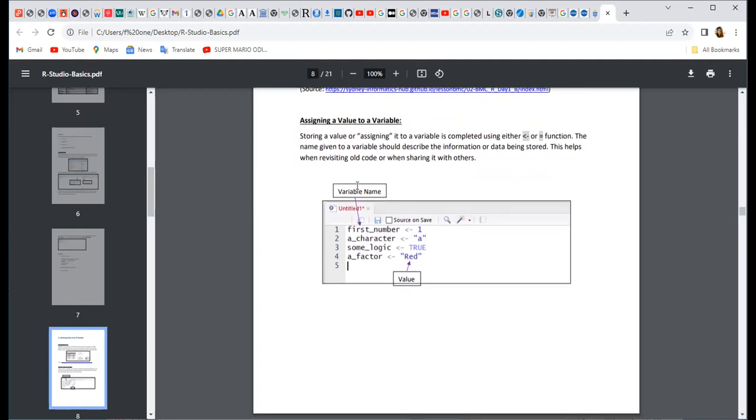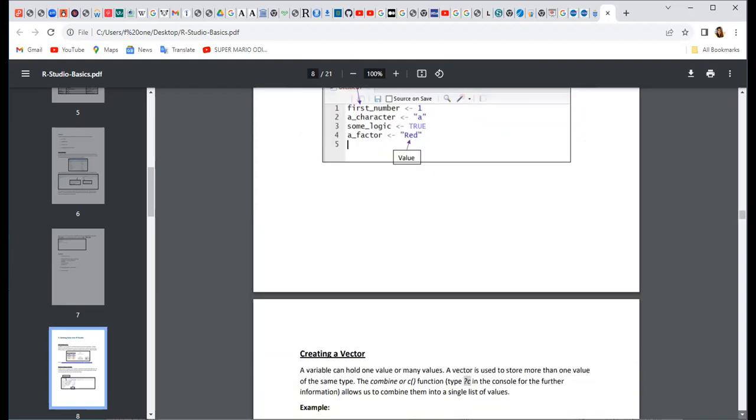So if the first number is 1, our character is A. Character means nominal data, or some character like my name or your height or something. Logical is some binary output like true or false, 0 or 1. A factor means the red color or the green color, or levels like best, excellent, good or bad, or social status like poor, nominal, or very rich.